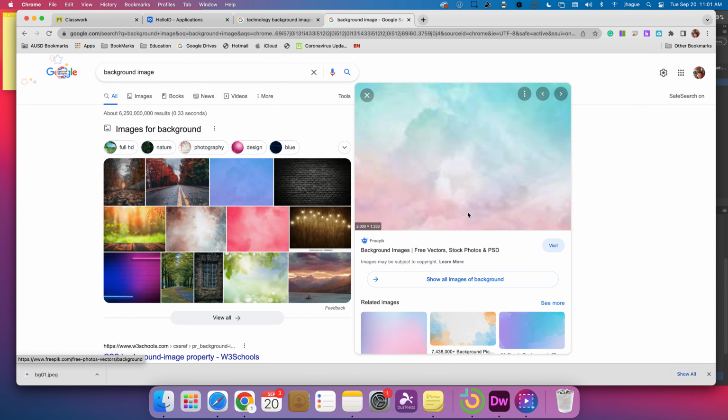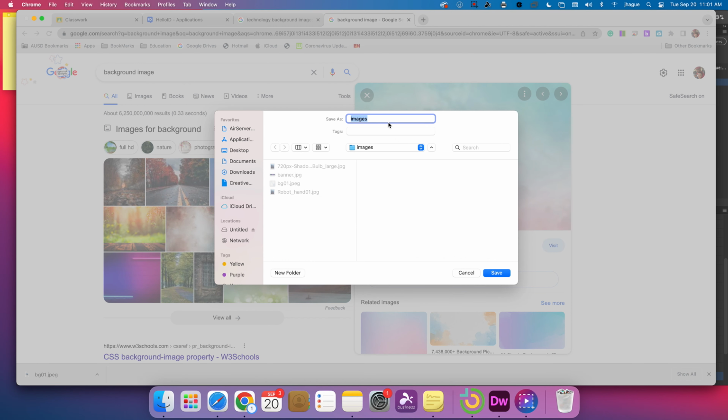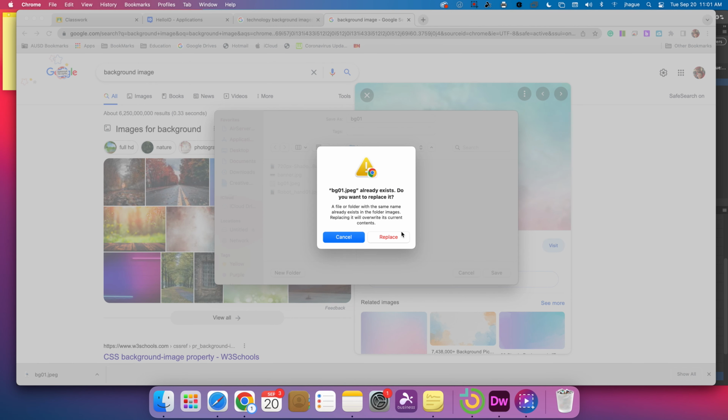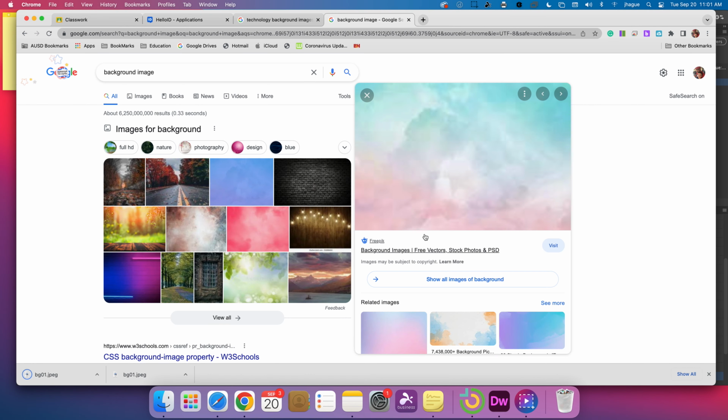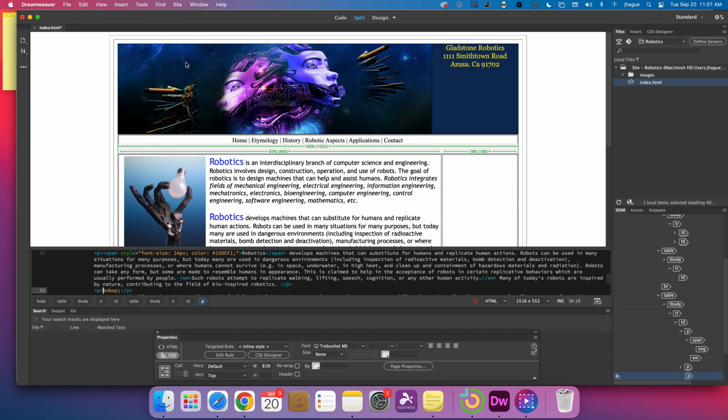I'm going to do this one. Save image as. And I'll call this BG01. Replace. Okay, so let's see if this one works.